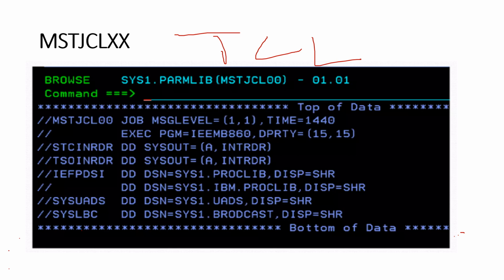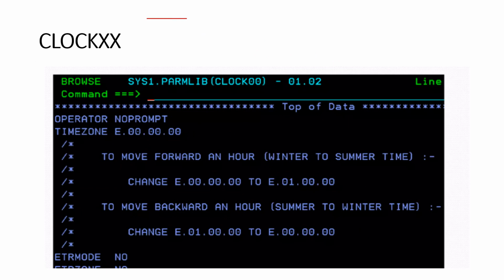the MSTJCLxx member of the sys1.parmlib and the MSTJCLxx module in the sys1.linklist. And in this system, it finds the MSTJCLxx PARMLIB member. It is used for the JCL in the member to start the master scheduler address space. If a system does not find the MSTJCLxx PARMLIB member, it uses the JCL in the MSTJCLxx module in the linklib.